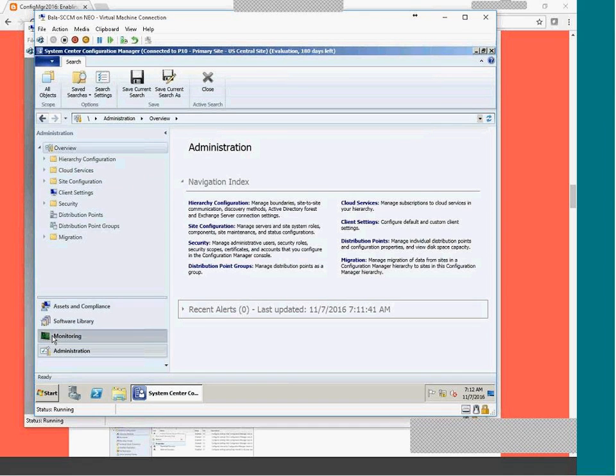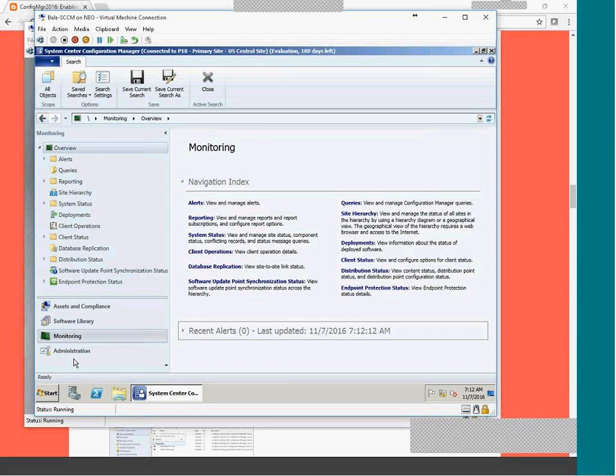And this one is Monitoring. Whatever is happening in the background within the SCCM server, you want to monitor. Monitoring is useful. For example, you want to view reports. Reports are available under Monitoring. If some application failed on a machine, you have to view it. You can view it from Monitoring.